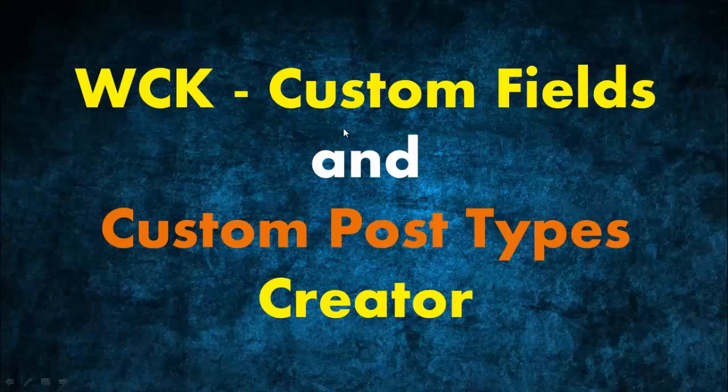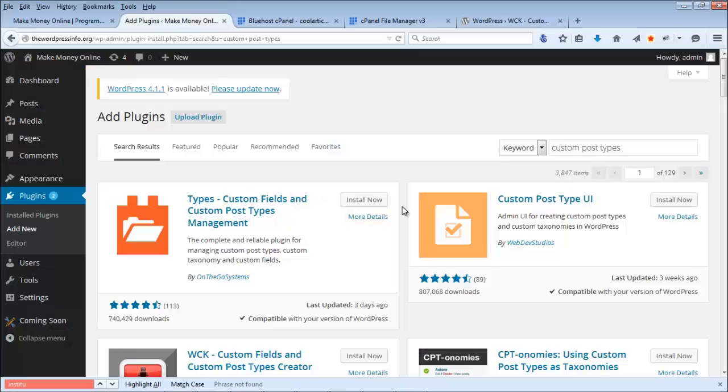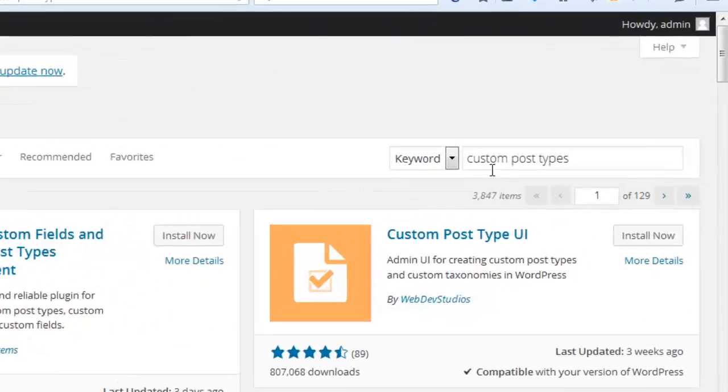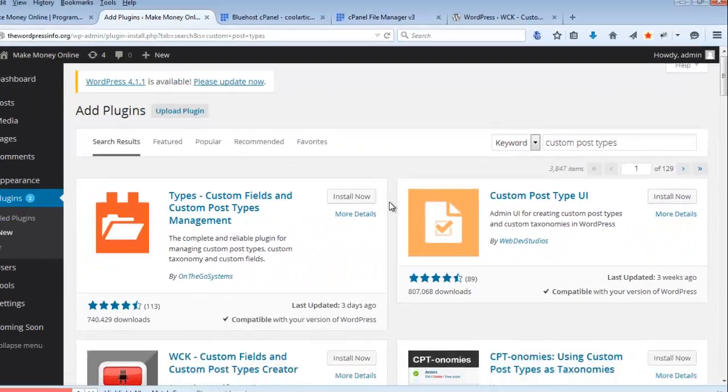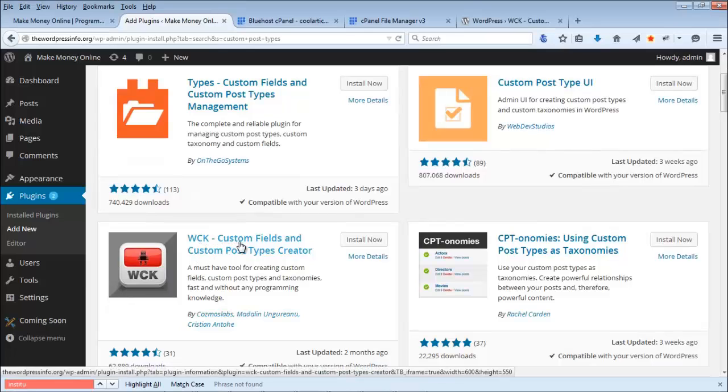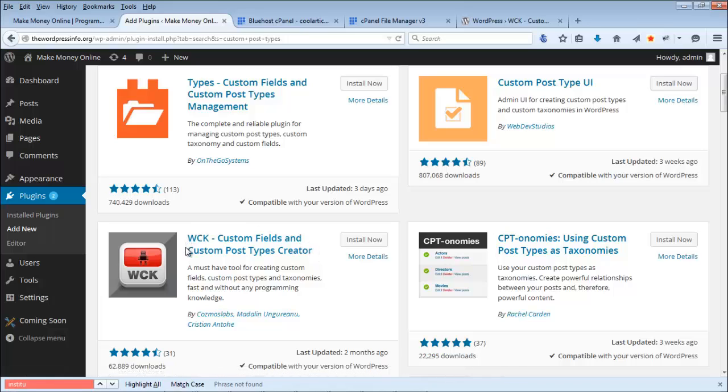And I will also show you how you can display all these custom posts in one page, so that they'll be in one place. So this is the plugin I'm going to use, WCK Custom Fields and Custom Post Types Creator. In order to install this plugin, just log into your administration system and click on add new, and here search with the words custom post types, and you will see this plugin, or you can also search with the words WCK Custom Fields and Custom Post Types Creator.